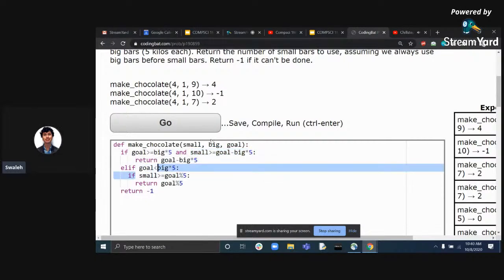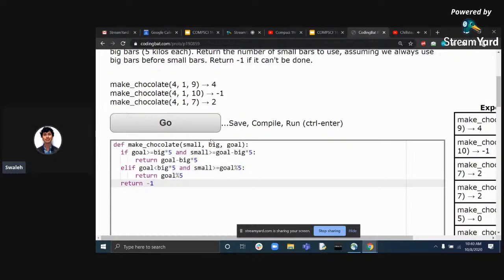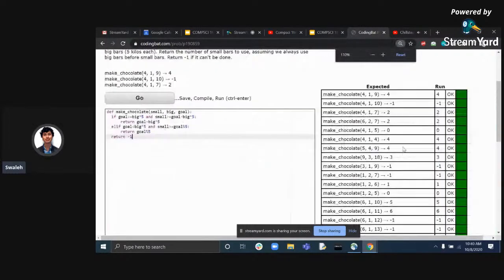Likewise, I can do the same thing here. I can combine both conditions into one if statement with the AND keyword. Okay, and as you see, if I run my code, I still get all correct.